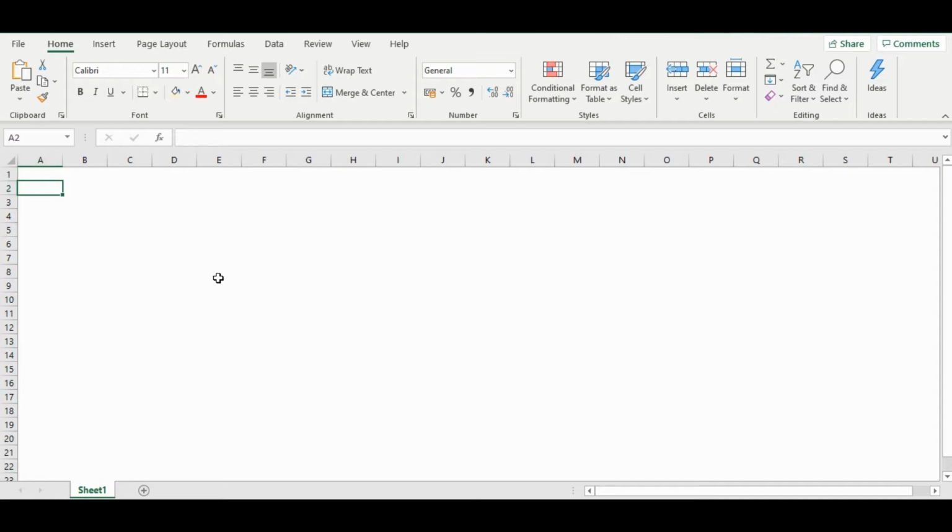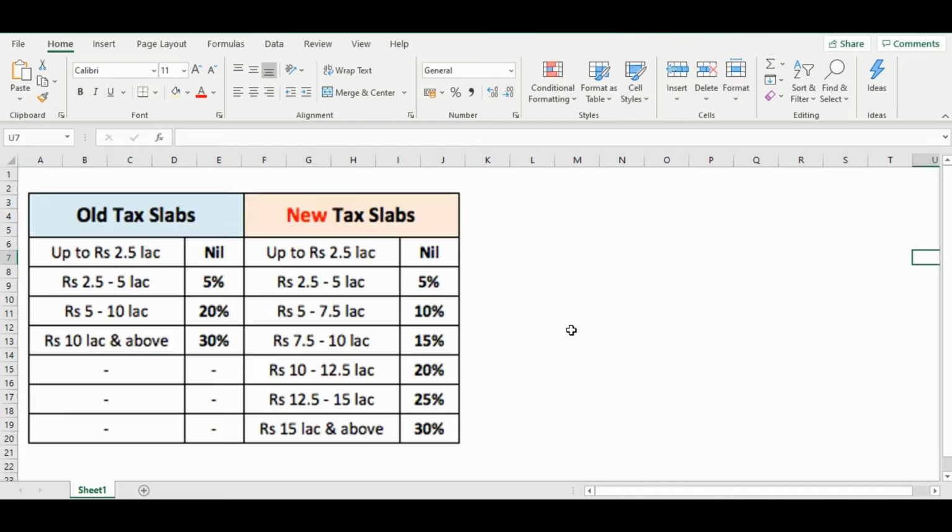Let's start by understanding the tax slabs and their corresponding tax rates. As per this table, we can see that the old tax slab says up to 2.5 lakh nil, rupees 2.5 to 5 lakh 5%, rupees 5 to 10 lakh 20%, and 10 lakhs and above 30%.